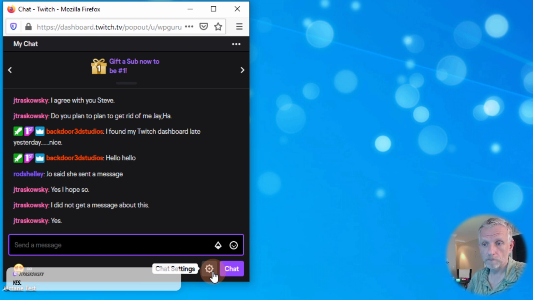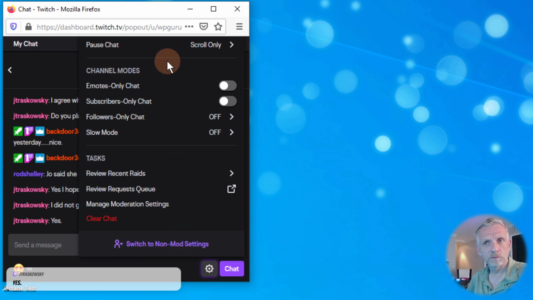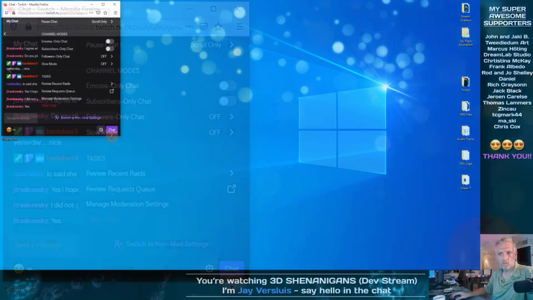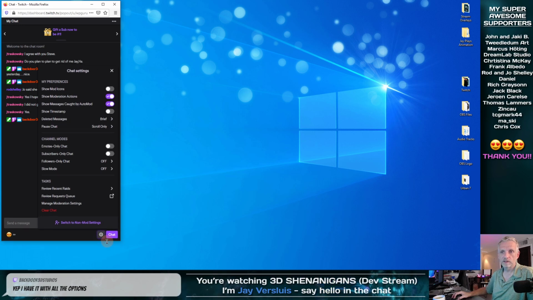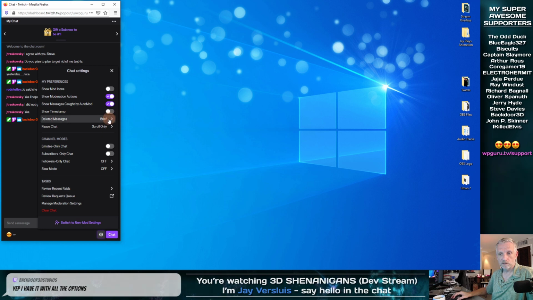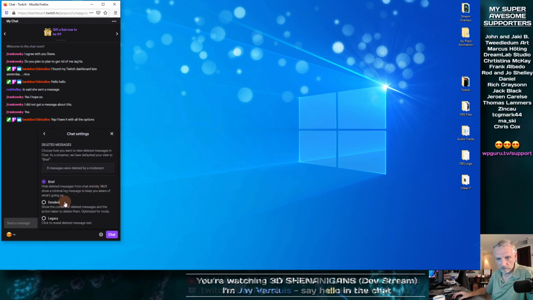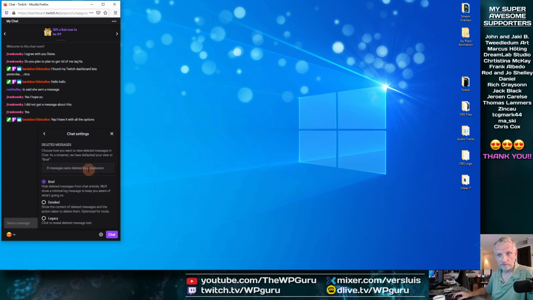That's interesting. Do you have that icon, Julia? Chat settings. And Steve, can you find that? And when it comes up, it should come up with something like that. It's actually much longer than that. It's only because I've minimized the windows. It's long. There's like show mod icons on and off, and show moderation actions and all that. So yeah. Deleted messages. What's that? Brief, detailed, or legacy. 8 messages were deleted by a moderator. Ooh, you guys have been busy.